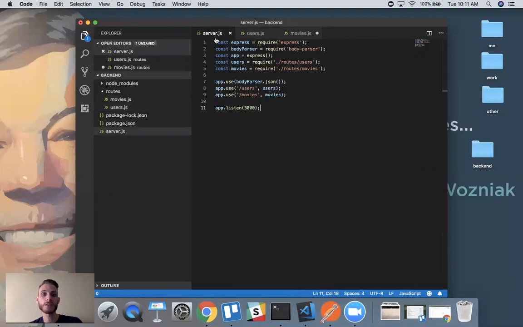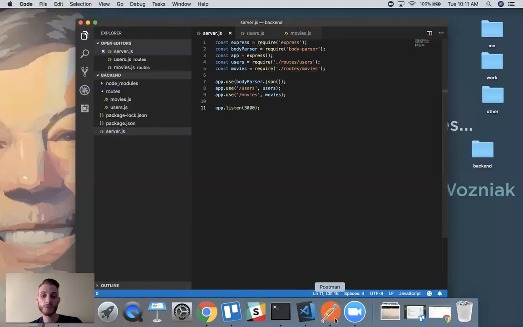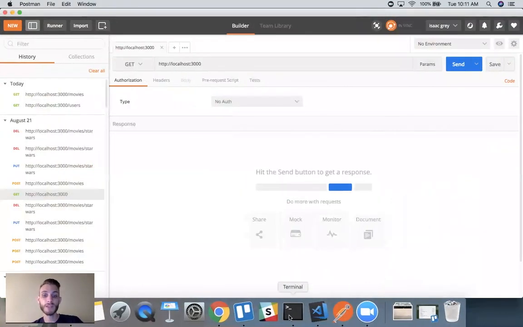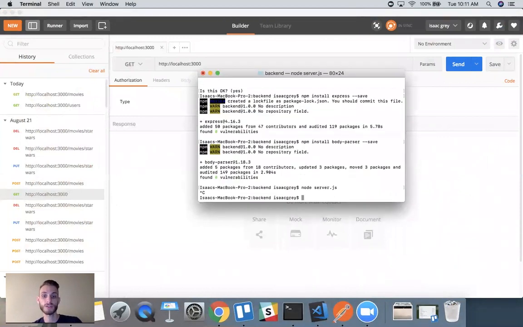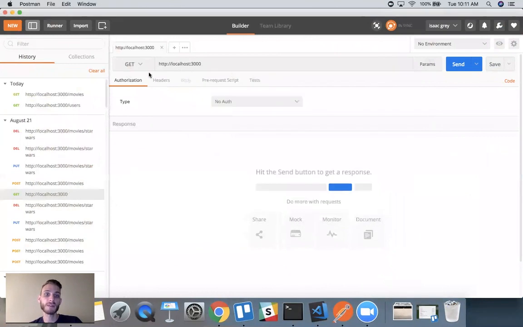Okay. So let's go ahead and try this out. We're going to be testing it today with the tool Postman. If you don't have Postman, you can go to getpostman.com and install it for free. So I'm going to open up Postman. Okay, then we're going to refresh our server to pick up on all those changes. And then I'm going to run a GET request to localhost 3000/users.